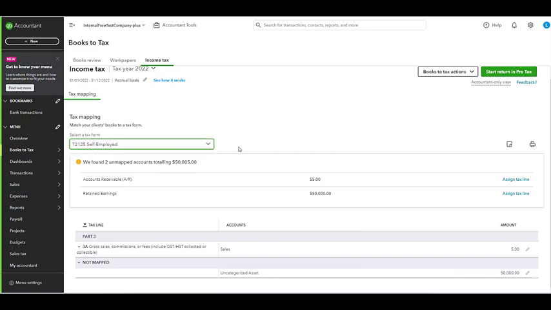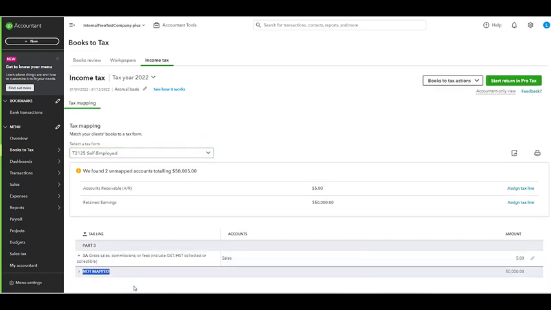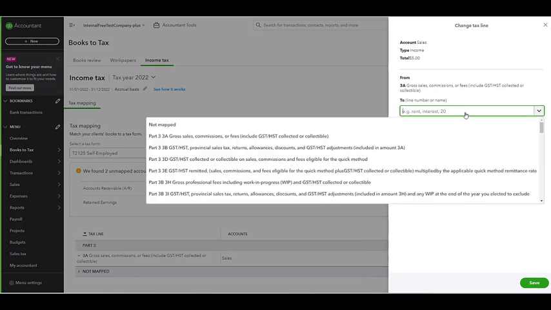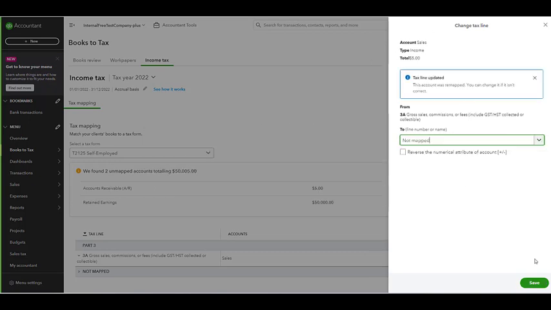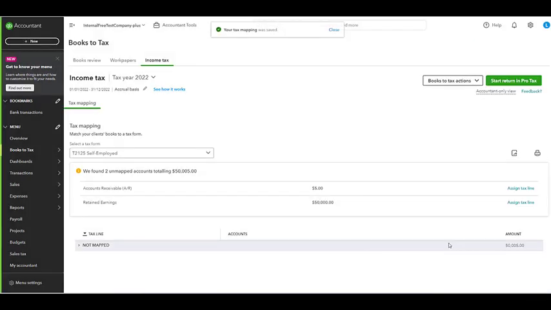So once T2125 self-employed is selected and we see these accounts, what we can do is go ahead and start mapping these accounts. As you can see here, I have already mapped one of my accounts, and here is one that is completely not mapped, and you can definitely play around with it to find out exactly what account should be mapped where. So if you aren't sure, what you can do is select not mapped, select save, and as you can see now it says 2 unmapped accounts.